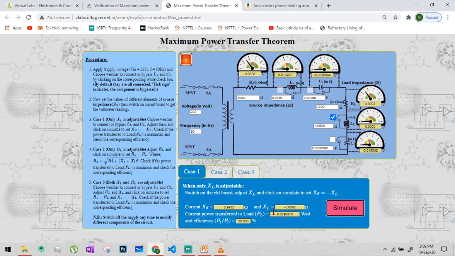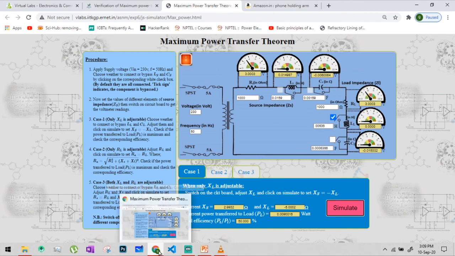Take note of 3 to 4 readings and attempt the viva voce questions enumerated in the lab manual. Thank you.